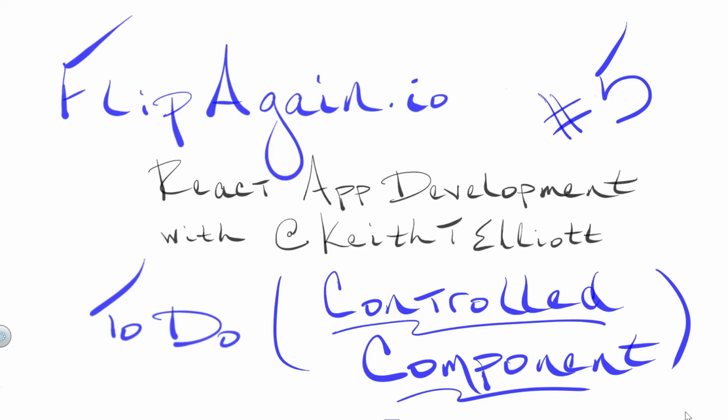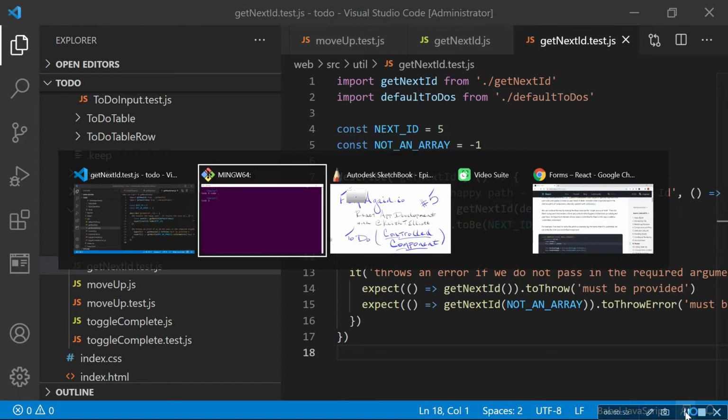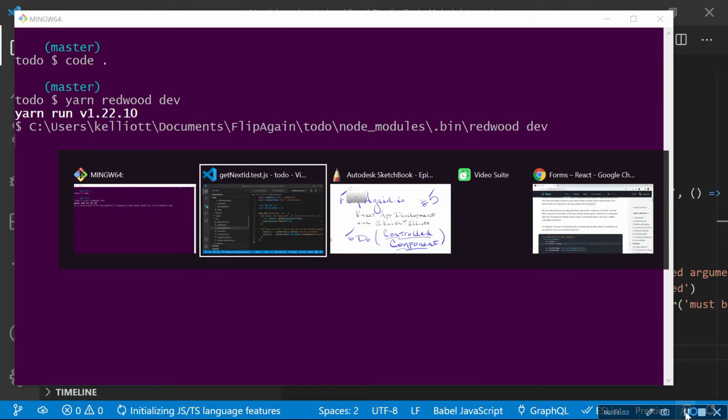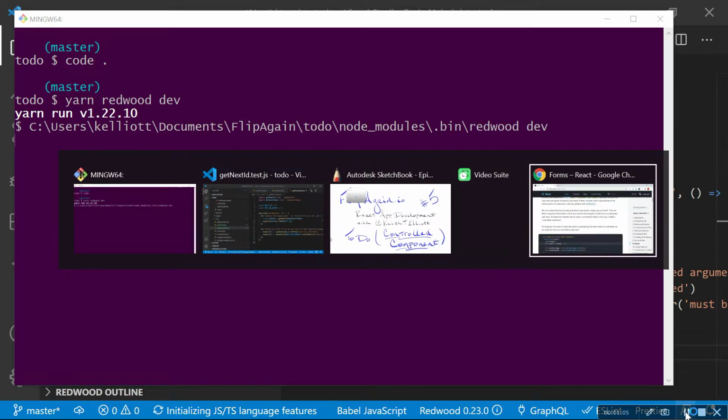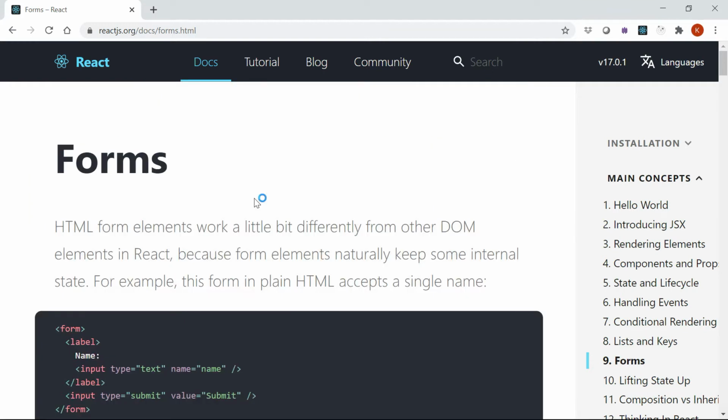We will start by heading over to our terminal and firing up Redwood. So actually VS Code first. So code dot, I'm in the ToDo directory and VS Code is firing up. And let me fire up Redwood also from my terminal. So yarn Redwood dev kicks it off. It will open up our ToDo app here in Chrome, and as it's doing so, let's go look at the React docs.